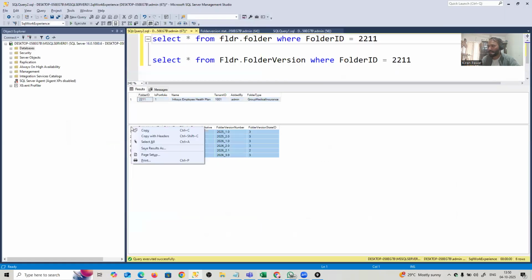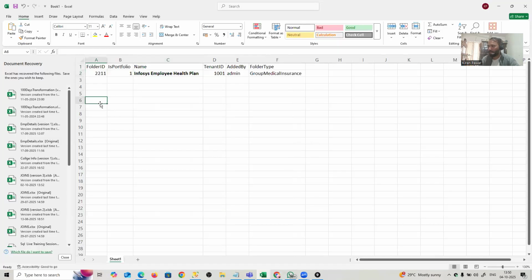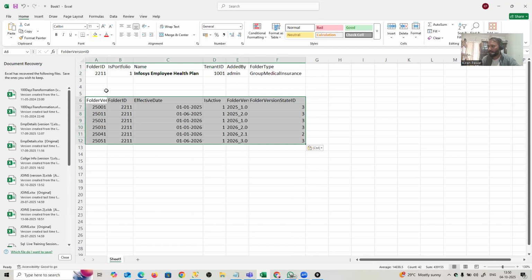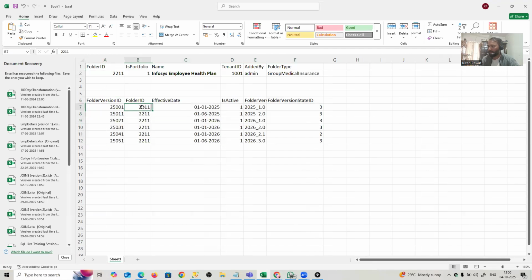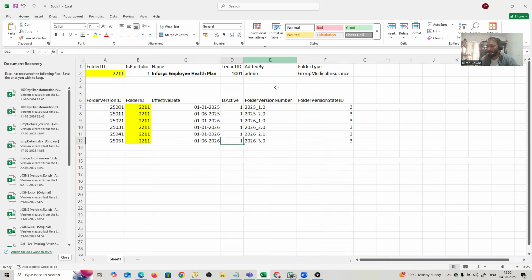Let's say this is my data, copy with header, and let me put it here. You can see this is my folder ID, and it is referenced here in the child table. So this is my folder version table. Here are my folder version numbers and my folder version state IDs. Let's say these are the identity columns. The issue is with the folder version numbers and the folder version state ID that we have to fix.